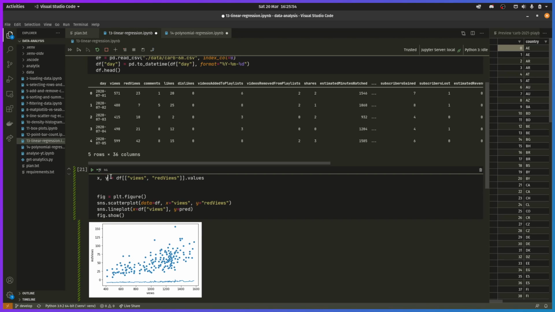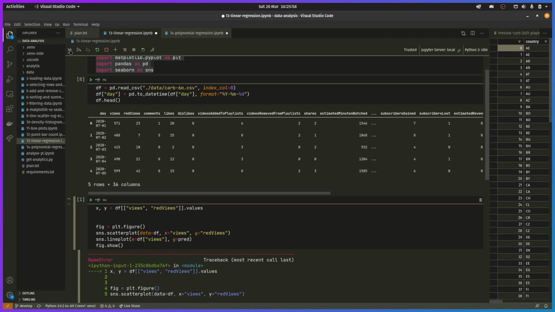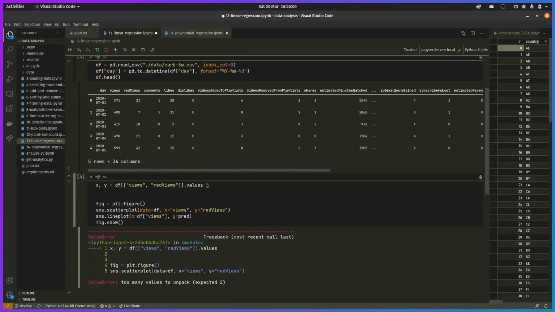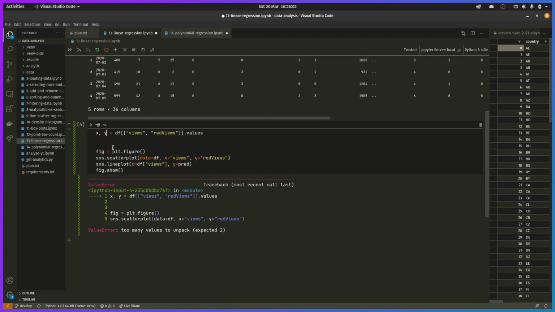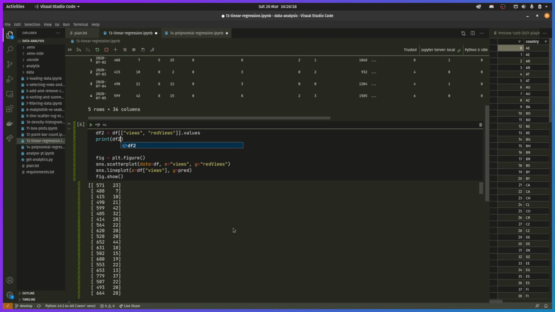So can I do that? Is that a thing? df is not defined. Oh, I need to load everything. Too many values to unpack. Oh no, it can't. Print df2 dot head. Oh no, it's now in an ND array. I see. Okay. Makes some degree of sense.